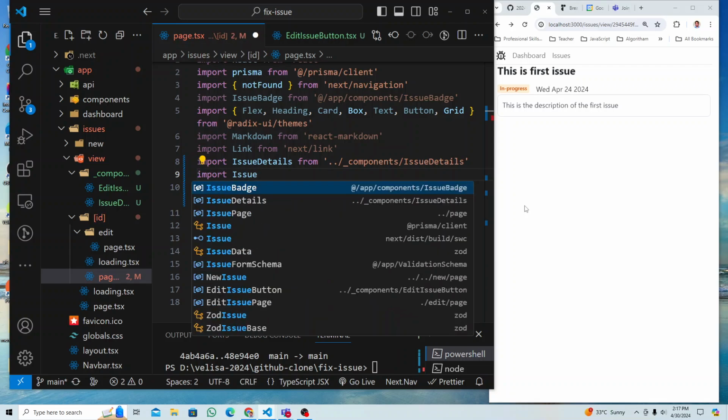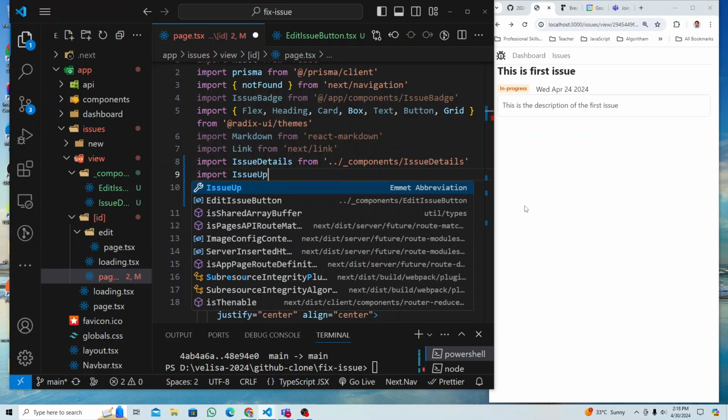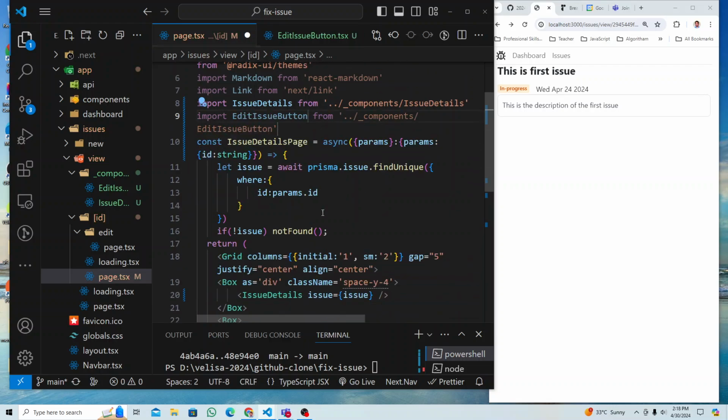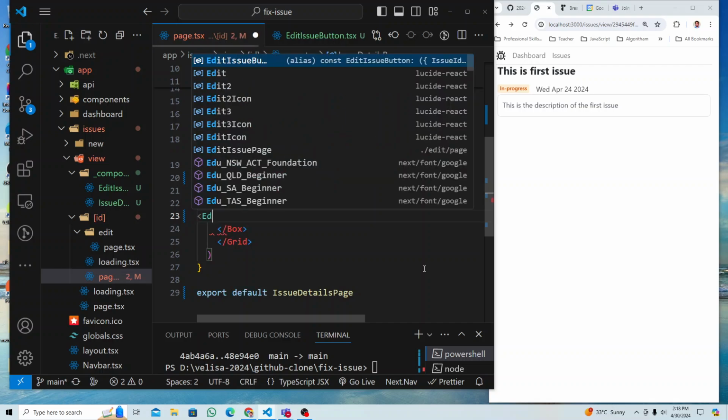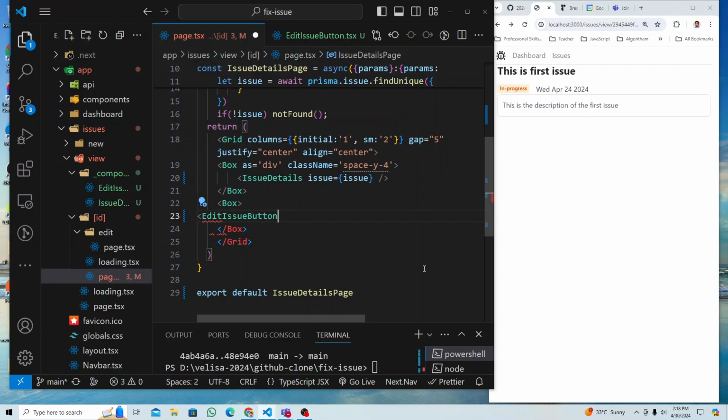Issue update, right? Edit issue button, something like that. Okay, then we're gonna call here edit issue button. See, it says you have to pass the issue ID, right? And that should be something like that.